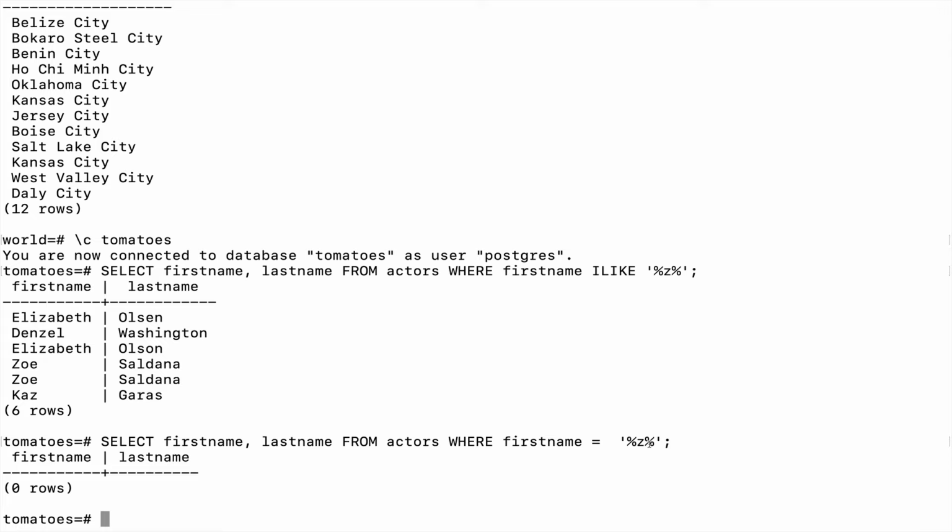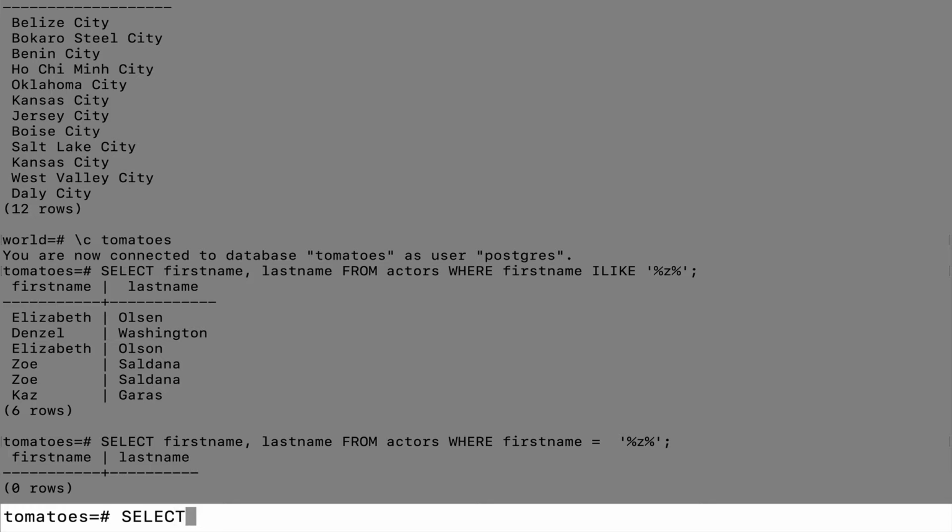Let's say I'm interested in any movie with the word Avenger in the title. How would we do that? Let's say I'm interested in just the movie name. Remember, we can't use equal because we just want Avenger somewhere in the title. So let's just go with ILIKE. It has to be the word Avenger somewhere.